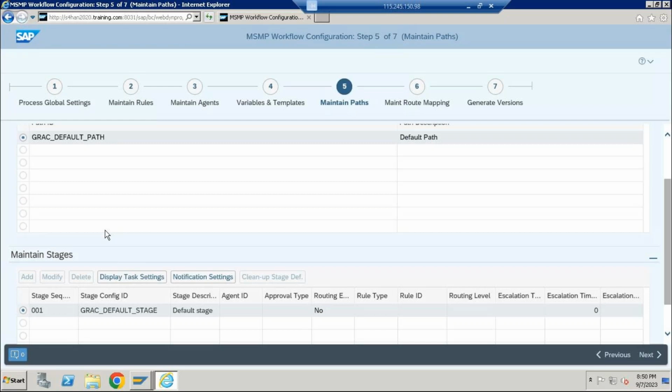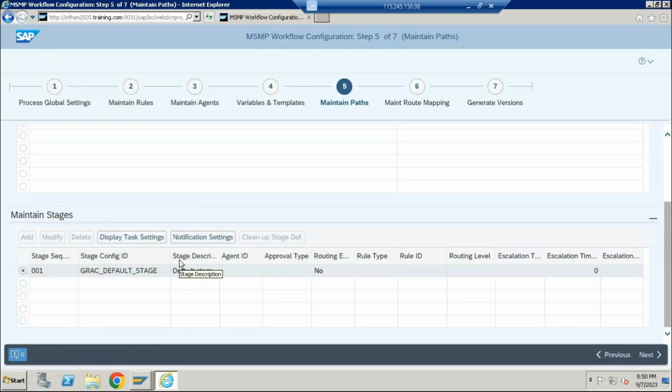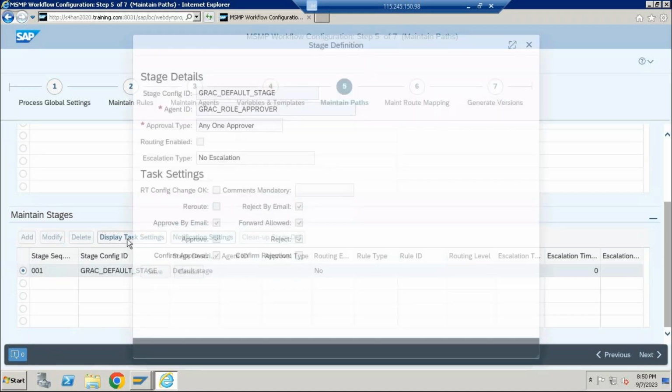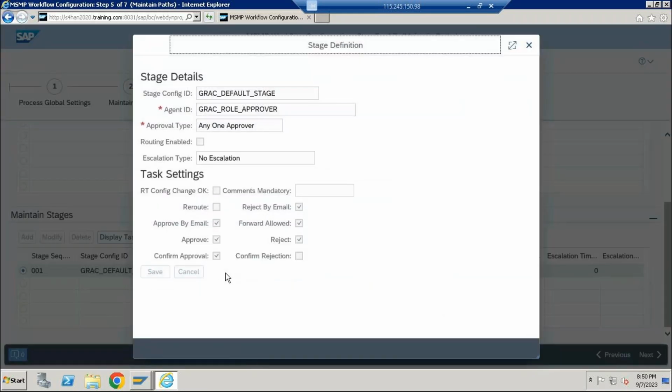Here we are going to add different stages. I have said previously: stage 1, stage 2, stage 3, in this way. To add these stages, all these agent IDs and rule IDs will be helpful for you. Here you can also see the task settings. You should be adding the stage and what activities they can perform, like approve, reject, review, all the things you are going to do. All these options we will be seeing.